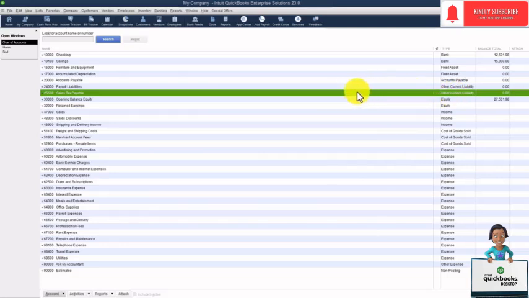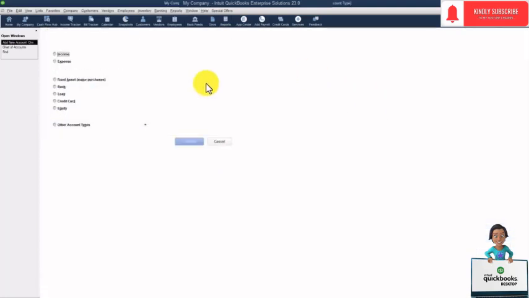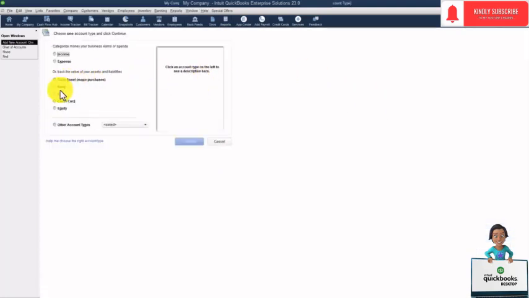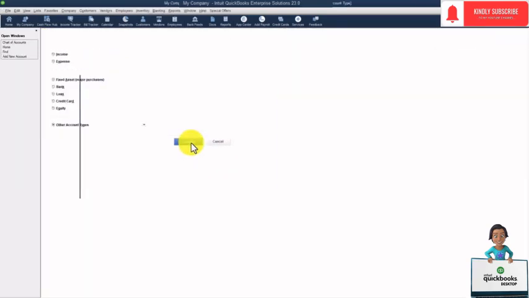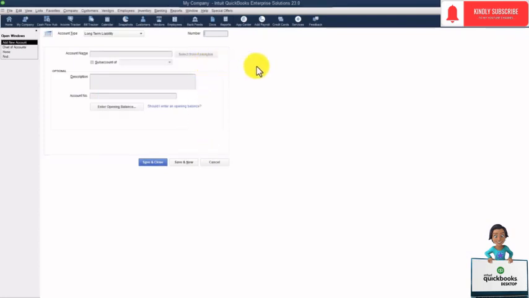Let's go ahead and set up a long-term liability. We'll set up a car note just to show you how this works. I'm going to right-click and choose New. Something to note is if you choose Loan right here, QuickBooks assumes it's a short-term or other current loan. If you know it's a long-term, you'll need to come down here and click the arrow and choose Long-Term Liability. Then click Continue, and we can set up the information on this account.